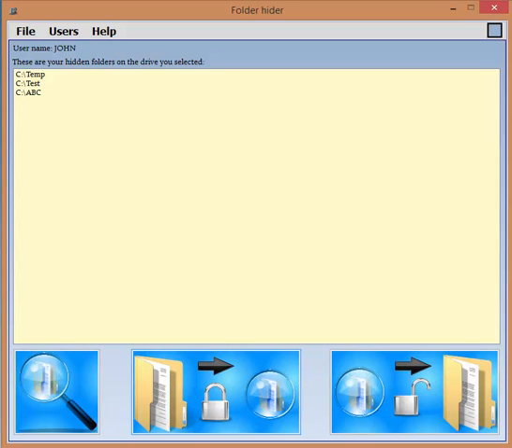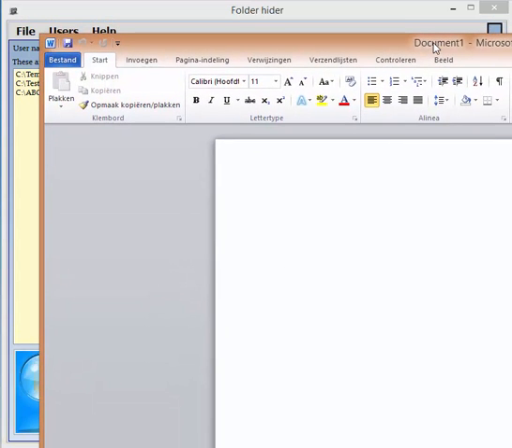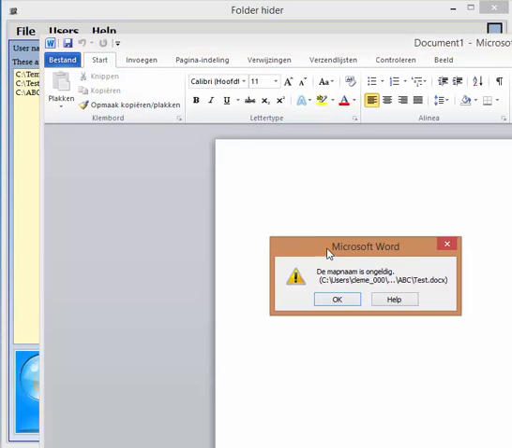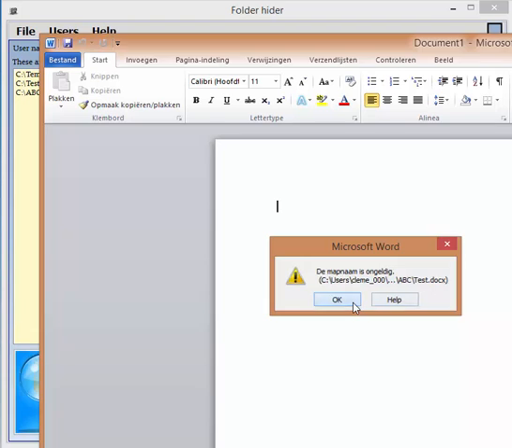For example, inside the ABC folder is a Word document called test. If I open Word and see my recently opened file list, I can see that it expects this file in the ABC folder of the Documents folder. Selecting this document will give me a file not found error.